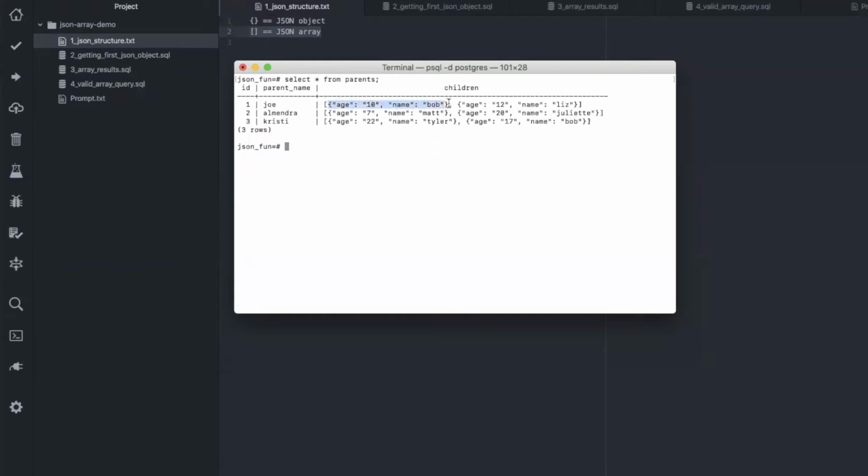This one JSON object represents a child. This child's name is Bob, and Bob is 10 years old, and that is Joe's child. And then we also have Liz, who's 12 years old, and once again, that is Joe's child.